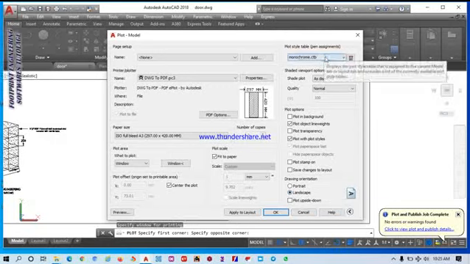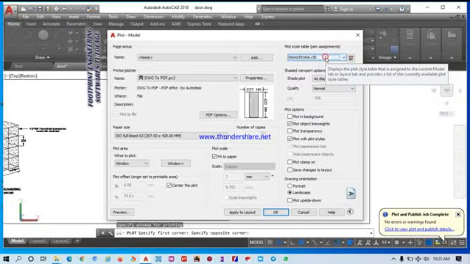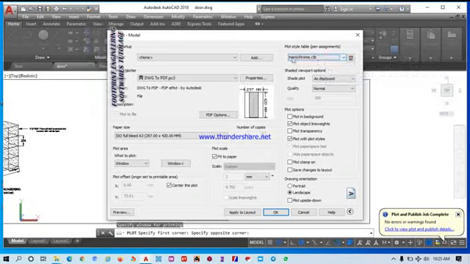Here, if you want to change some other information, like the color, you can make it print in color if your object is in color.